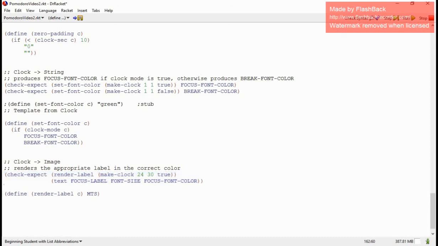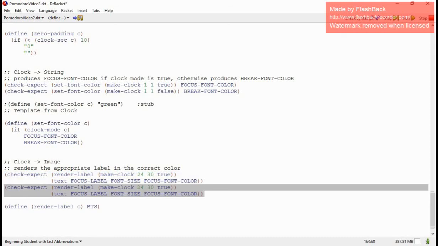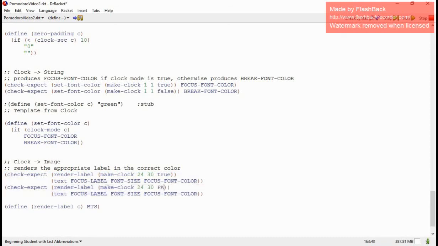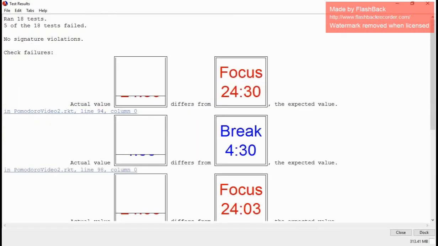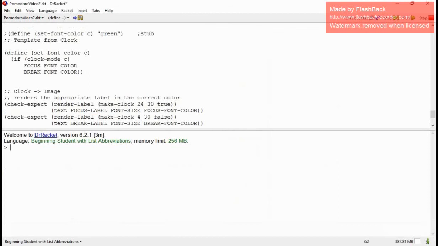And then I'll copy it and just change it so that the mode is false. And I'll change it to 4 minutes since that mode never gets higher than 5 minutes, and every place where it says focus, I'll change that to break. And I run it, and everything is well formed.